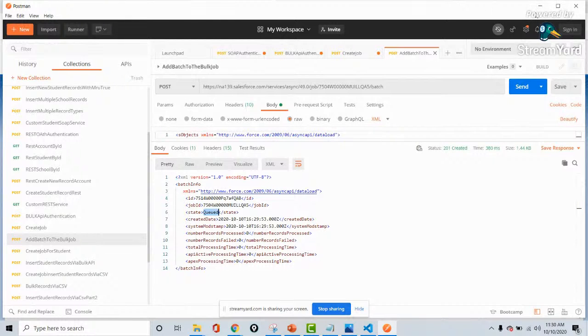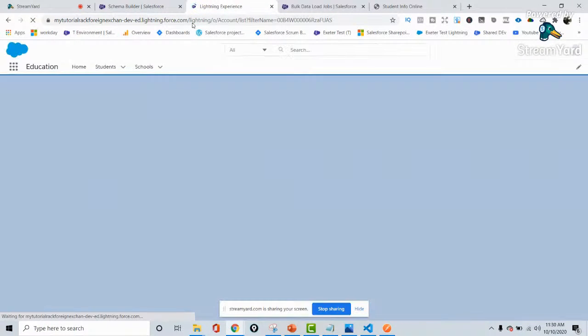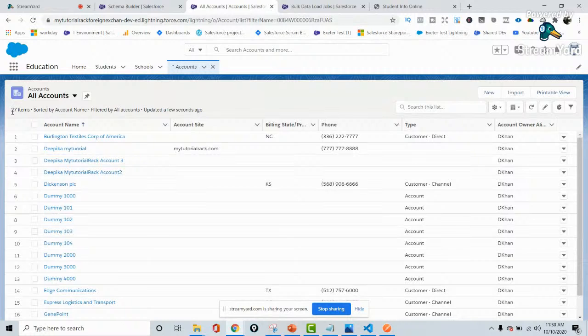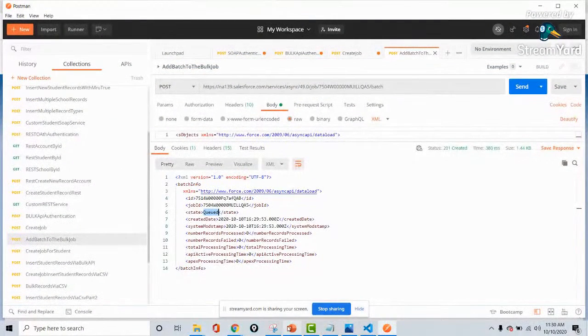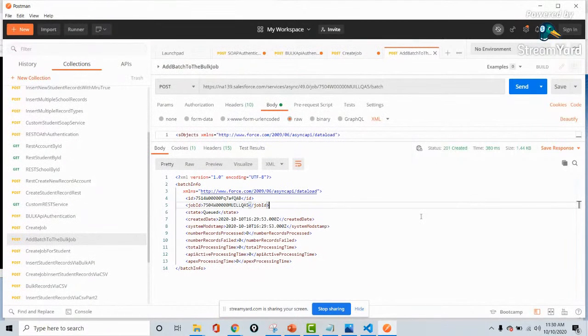Currently we have 23 records. Now if I go ahead and hit refresh, you will see that 4 more records got inserted, that is 1000, dummy 2000, 3000, 4000. So using Postman we made the bulk API call, and this is just to give you a simple overview. We are going to cover a lot more things in the bulk API, but this is just an introduction to the bulk API piece.